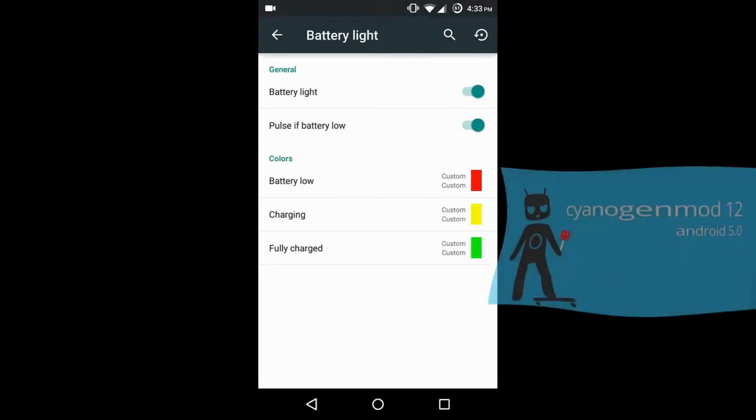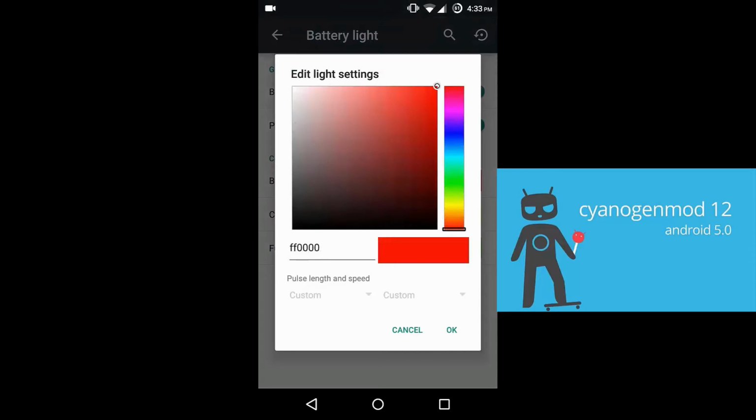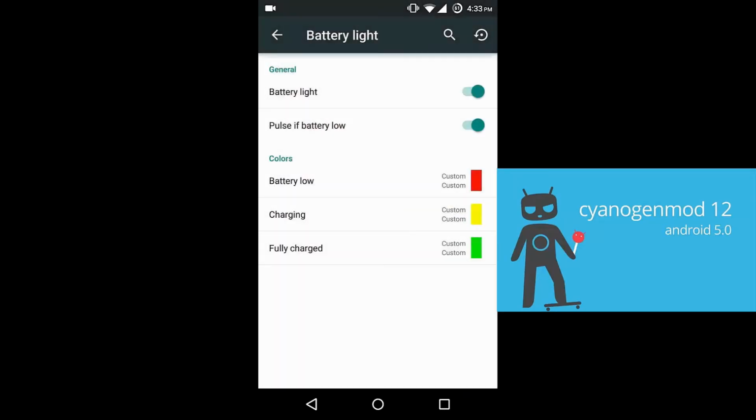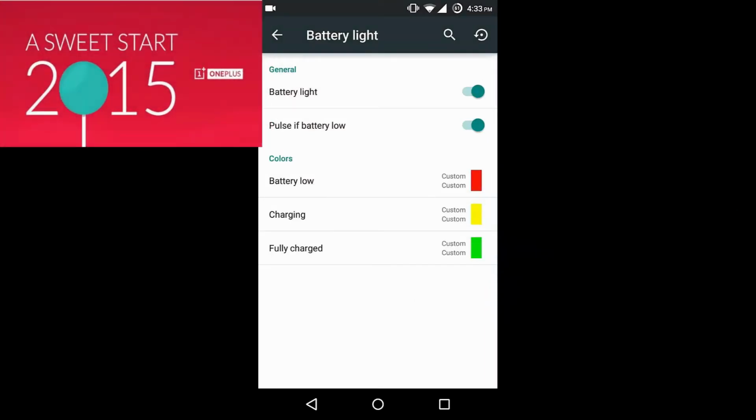In battery light, you will see that you can change the color of your battery status. Like if the battery is low, you can change the color and keep whatever you want. Currently it's a red color, so when the battery is low, it will show me red color. When it's charging, it will show me yellow color. When it is fully charged, it will show me green color. So I can customize the battery LED notification light.